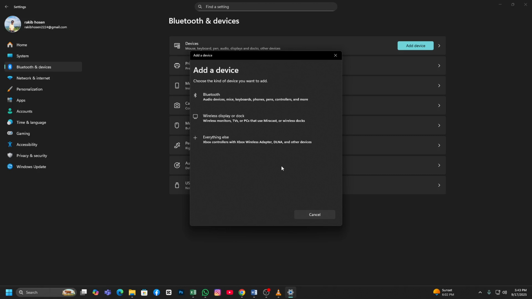Now you can enjoy wireless headphones, speakers, or any other Bluetooth gadget with your PC.